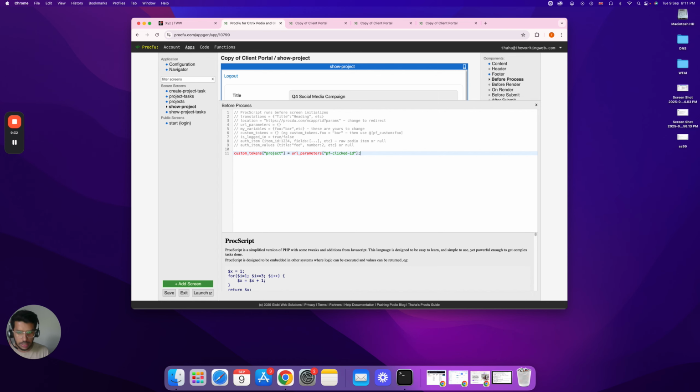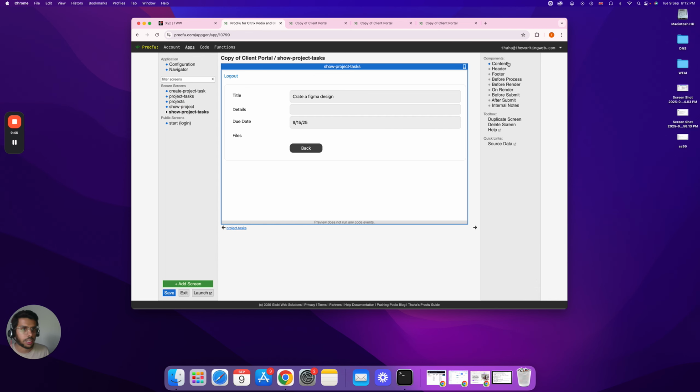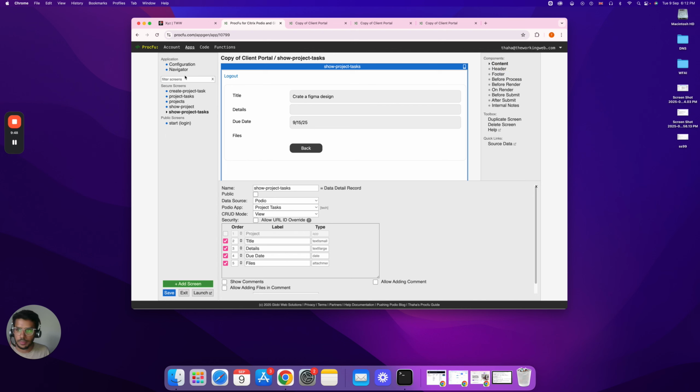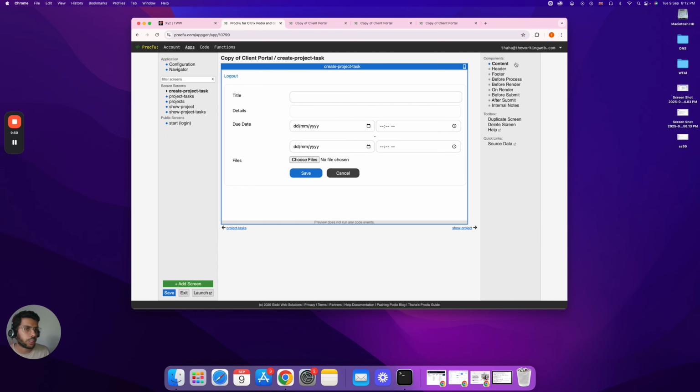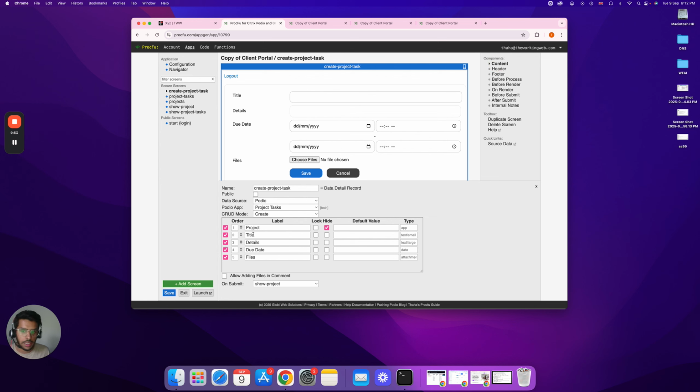Now as the screen loads, we are saving that particular ID into this variable, and in the next screen we can use it using this token. There is a token facility available. You go to show project tasks, go to your content, go to your create project task, go to your content, and here, after hiding it, we are going to save the value. So instead of foo, the value is called project.